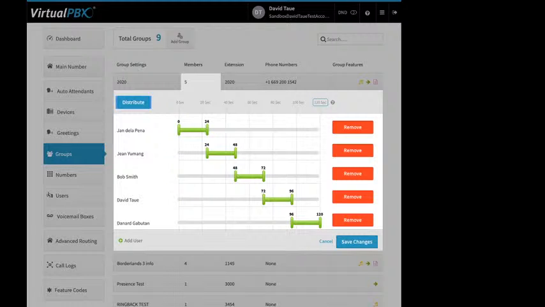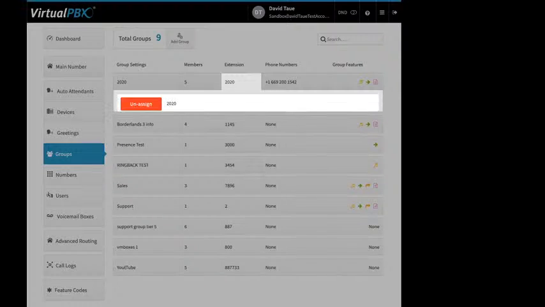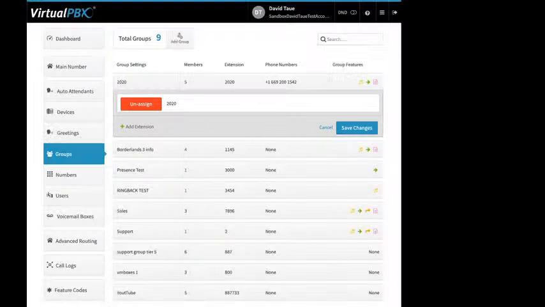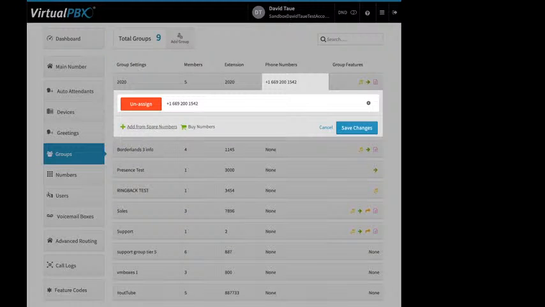Obviously, if I want to remove someone, I can remove them. And right down here, I can add someone if I need to add additional staff members to the group. Groups can have extensions, and they can have multiple ones if you want. They can also have their own phone numbers and have multiple. I can add for spare buy numbers. Little gear icon again for that number.